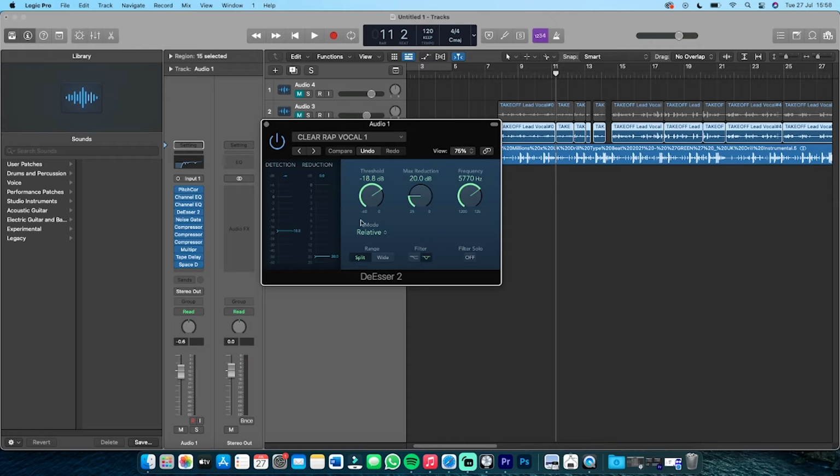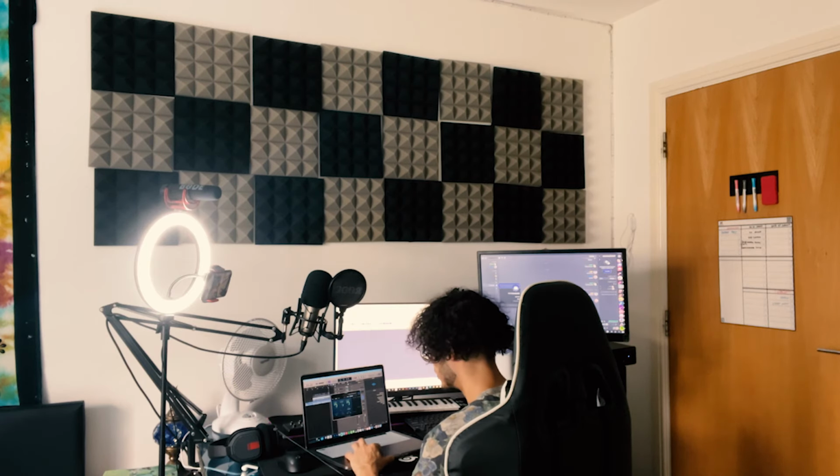You're going to want the threshold on -18, the max reduction on 20, and the frequency on a 5770. You can, again, pause and copy these settings.